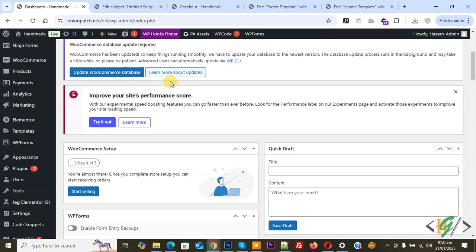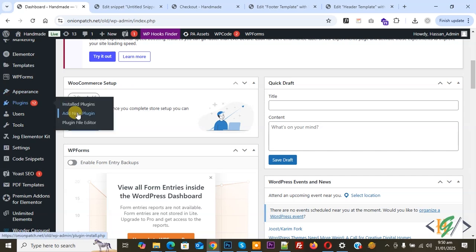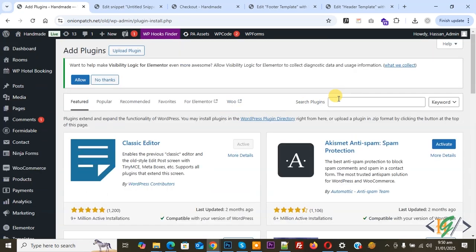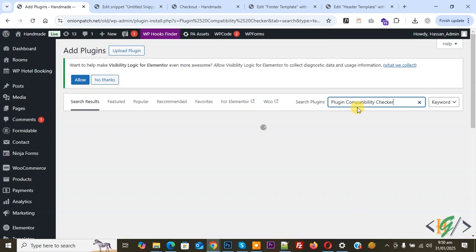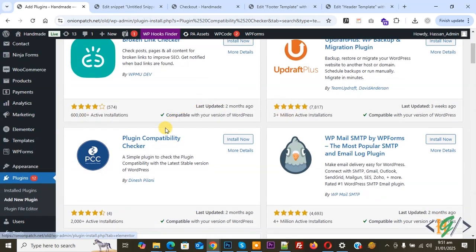So we are in the dashboard. On the left side you see Plugins. So click on Add New Plugin. Then in the search plugin box, write Plugin Compatibility Checker. So this is the plugin we will use. Click on Install Now and then click on Activate.